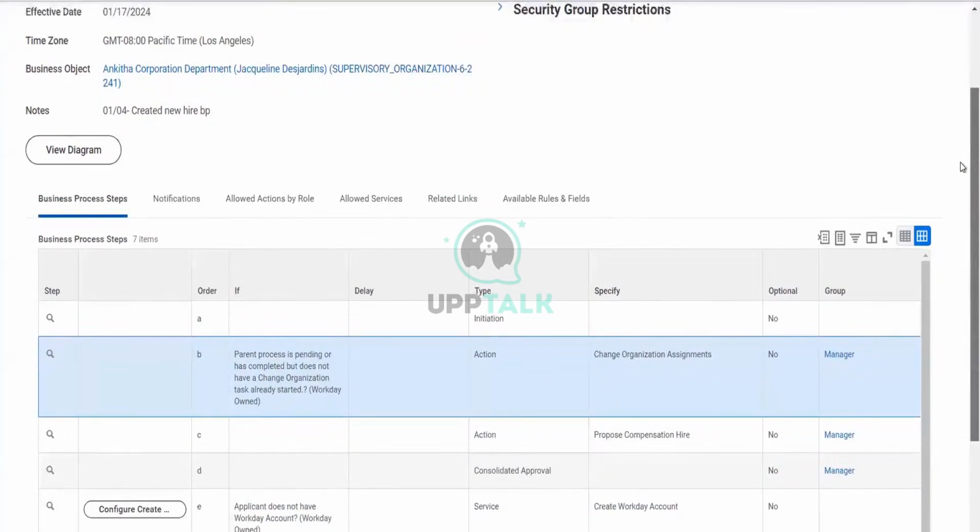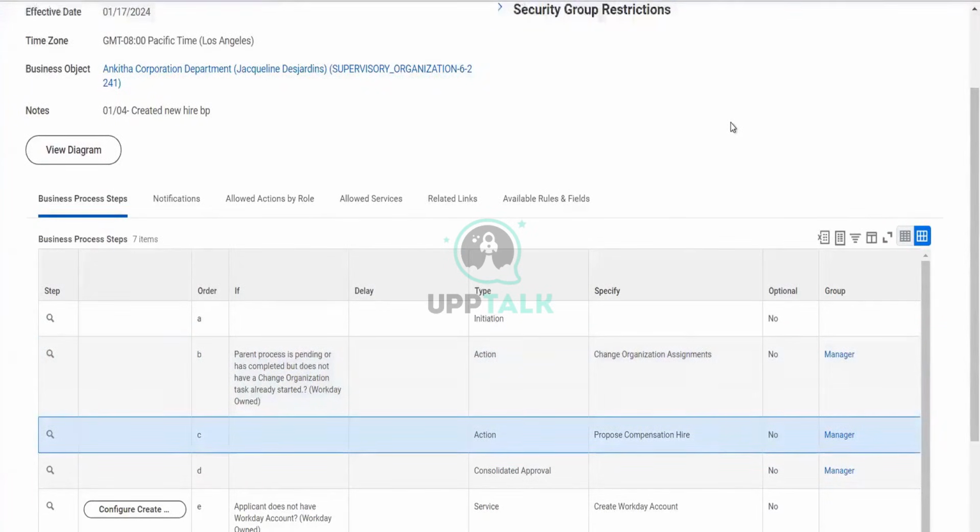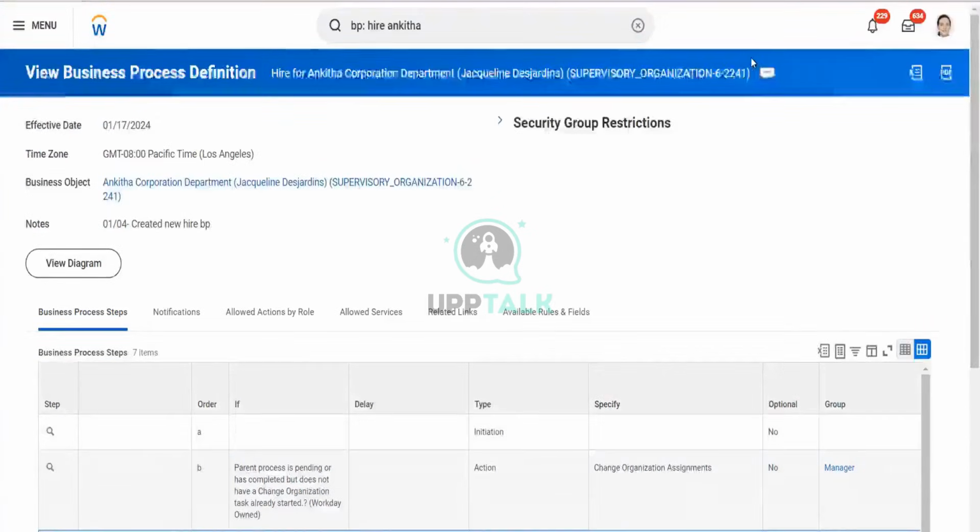Now coming to our business process security policy. Here, for example, let's have a requirement like: the proposed compensation hire needs to be approved, or this step needs to be actioned, by the Ankita total reward administrator security group. Let's take it as an example. So the Ankita total administrator HR should take action on this particular proposed compensation hire action.